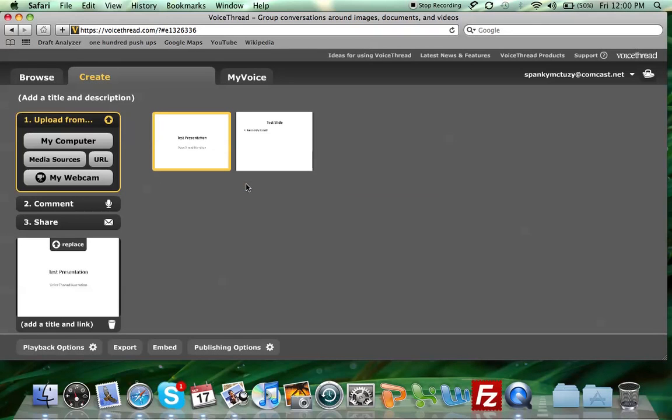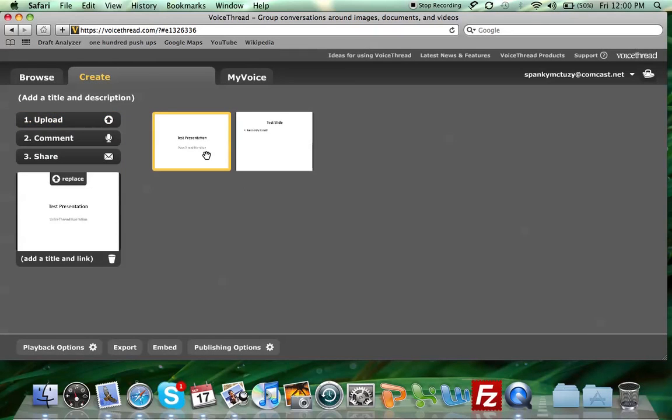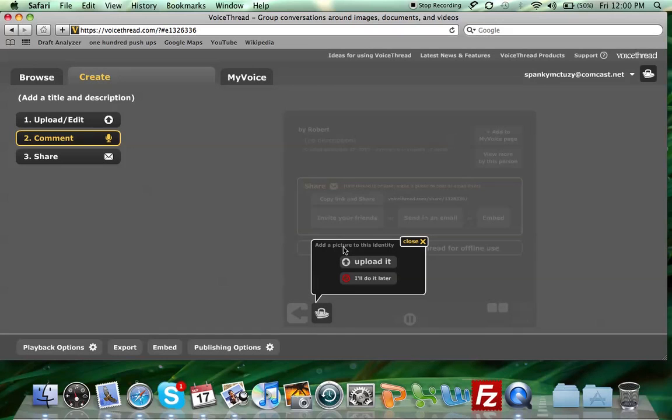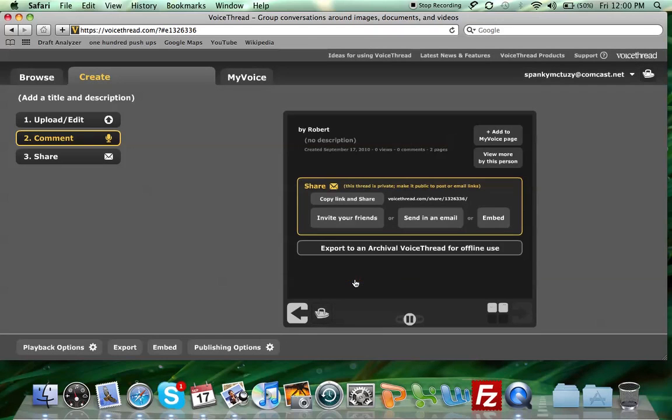So to go ahead and go on to the next step, just click your first slide and then click comment. Now you're going to see right here it says add a picture to this identity. You don't have to do this, but I suggest that you do. I haven't done it, obviously, because it's still on my screen, but if you don't do it every time you go into VoiceThread, it's going to ask you to do that. I'll just go ahead and say I'll do it later. I don't want to do it right now.